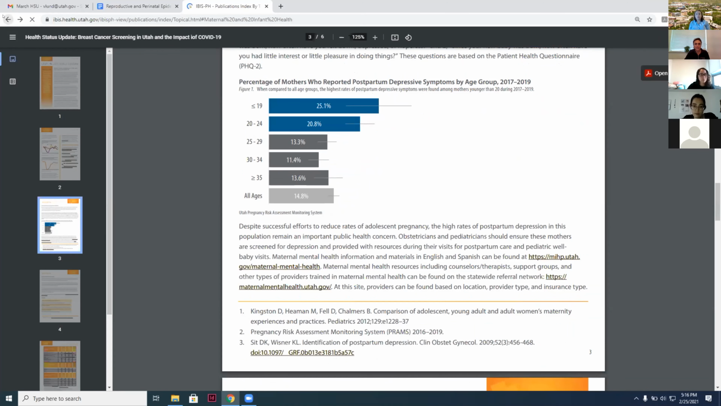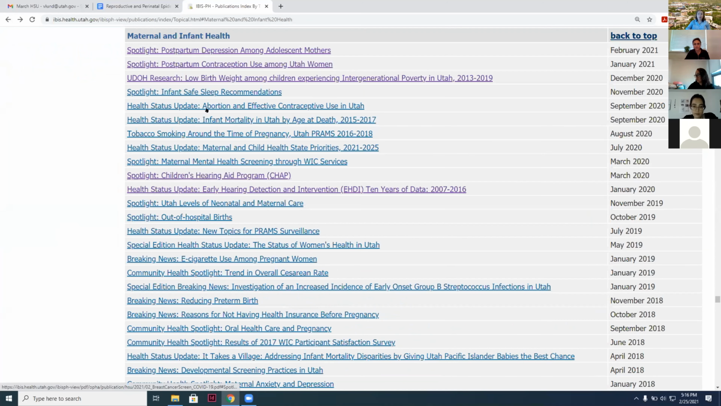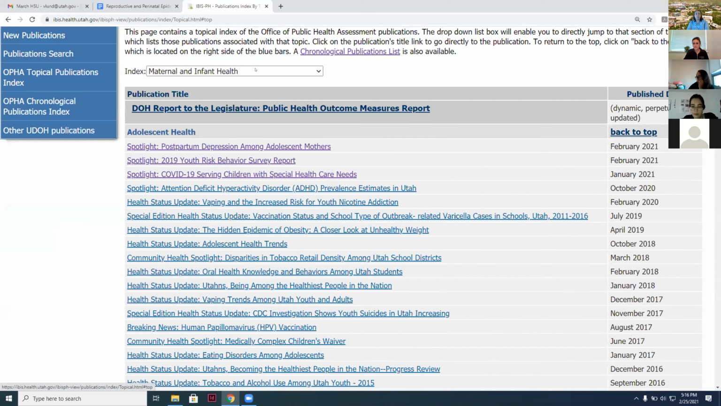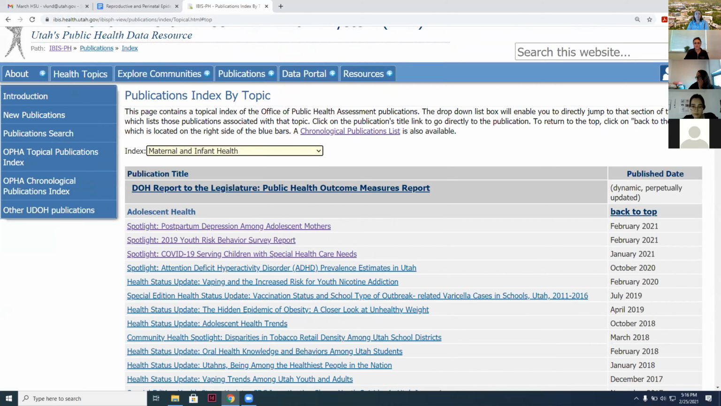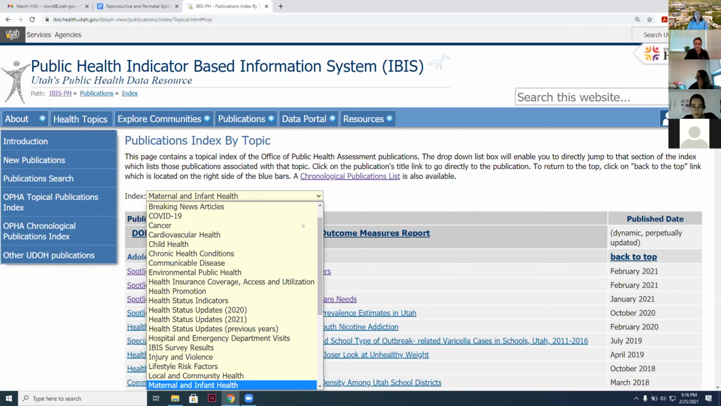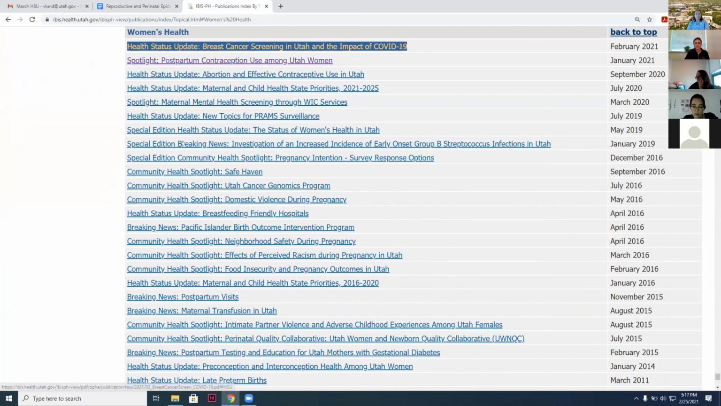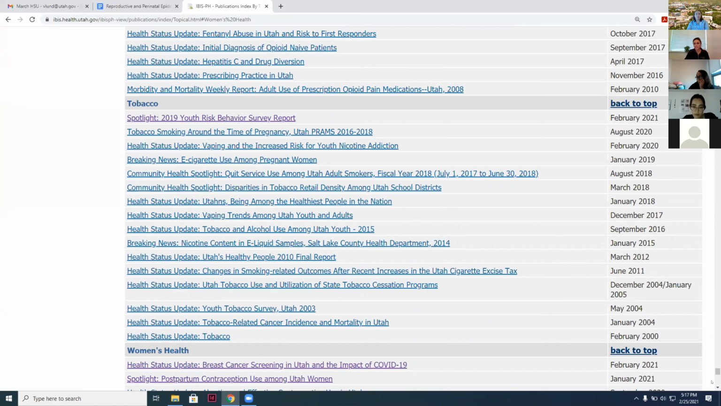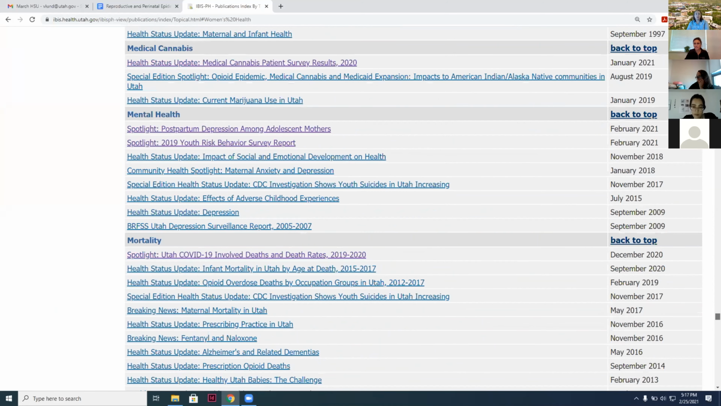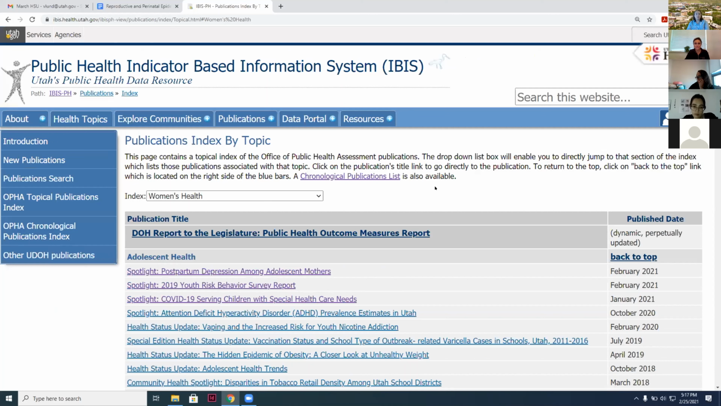If you look here at applications. Yeah, lots of valuable things there. Let's see, and then there's also women's health. So we're in publications, searching by topic, and there's maternal and infant health, and there's also women's health. So you could search and read any of these publications. It's kind of like a news article of our program's updates of their most recent information.